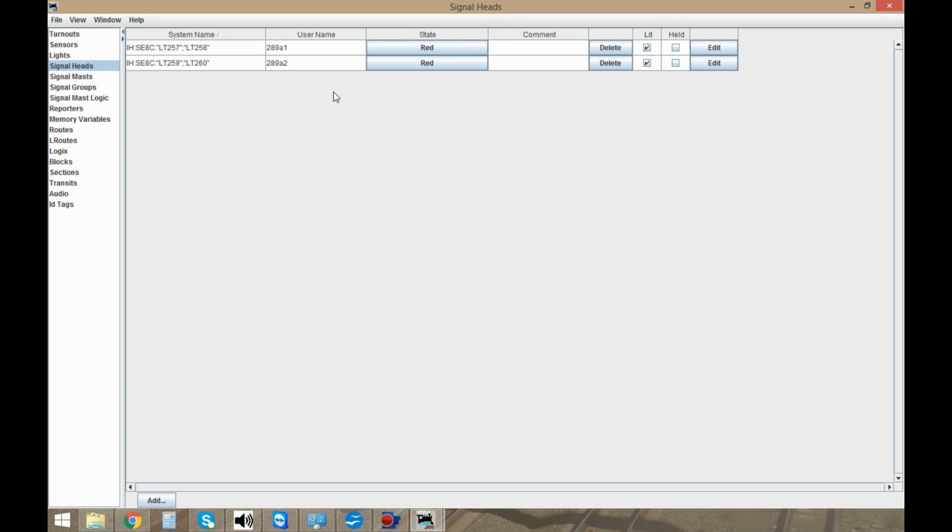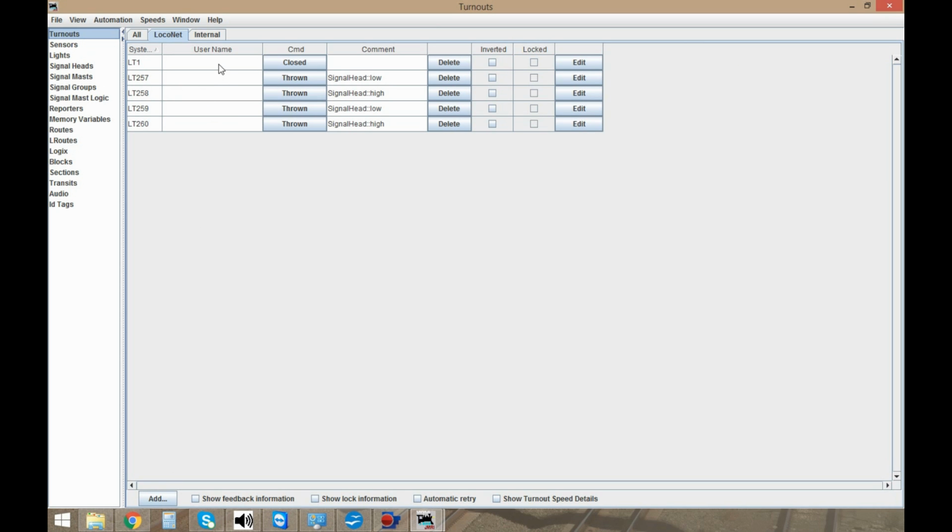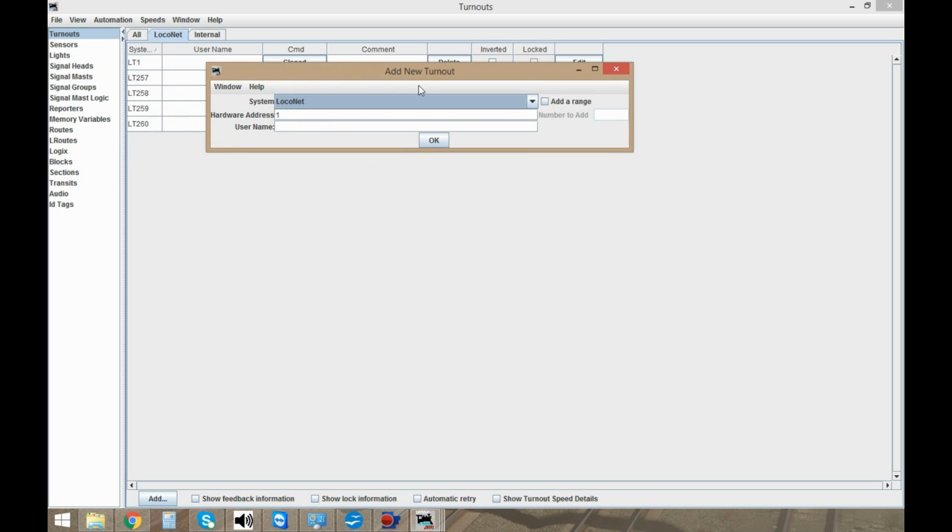Let's go back to the turnouts table and add the range of addresses for the other two masts. Since we have two addresses per head and two more heads to input, we need four more addresses from 261 to 264. When we go back to the signal heads table and go to the other two heads, we can select them from an existing list.